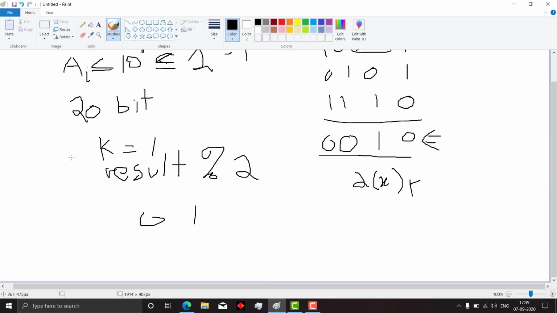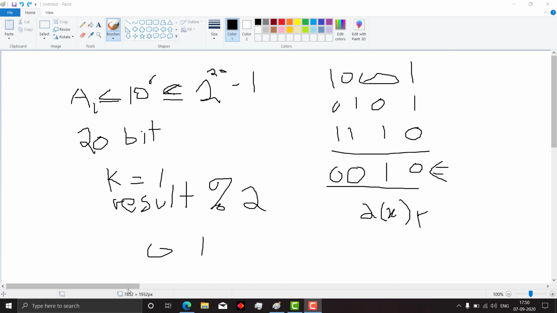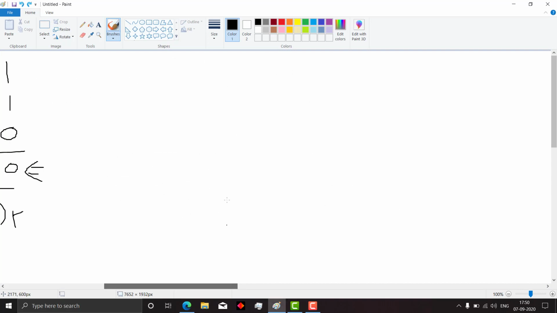So let us clear everything. Okay, let us continue. First we XOR the numbers with 1, then we XOR the numbers with 1 0, then we XOR the numbers with 1 0 1, then we XOR the numbers with 1 0 1 0, then we XOR the numbers with 1 0 1 0 1.